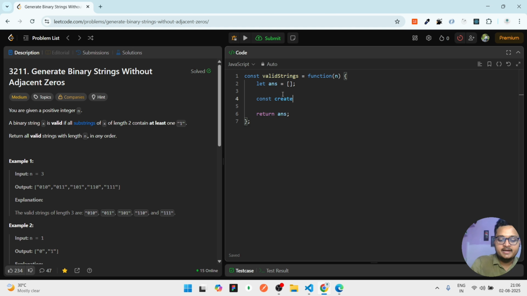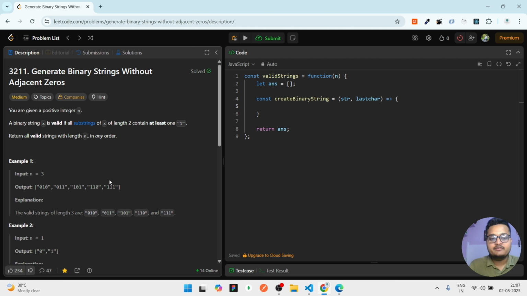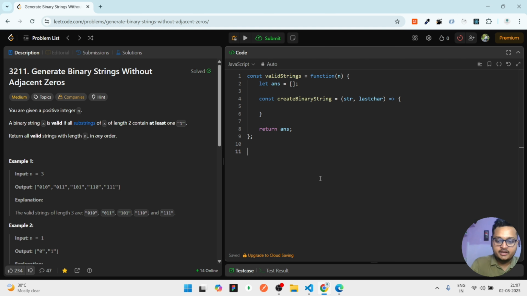const createBinaryString. Okay, and what it will take is our current string, whatever string we have, and the last character, because the last character will be very helpful to us while handling the case that the string should not contain consecutive zeros. Like, we should not include strings such as 0 0 0 or 0 0 1. This kind of string should not be there, so we have to handle that case.